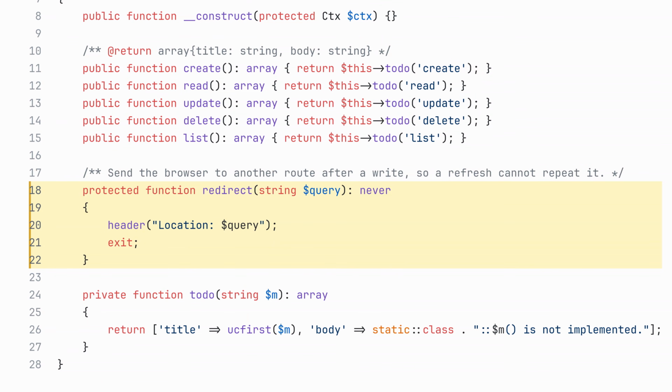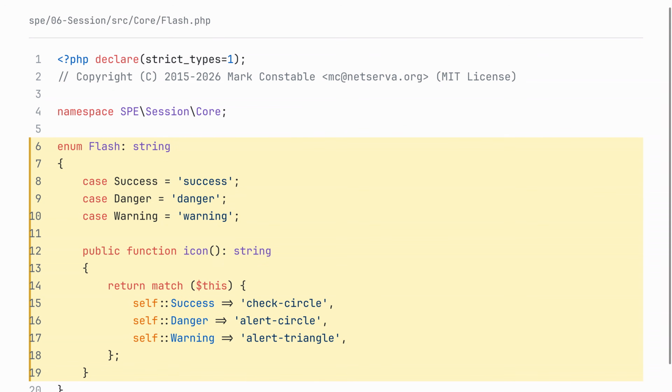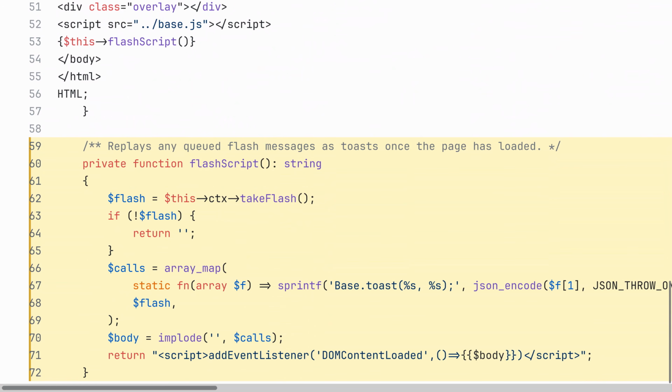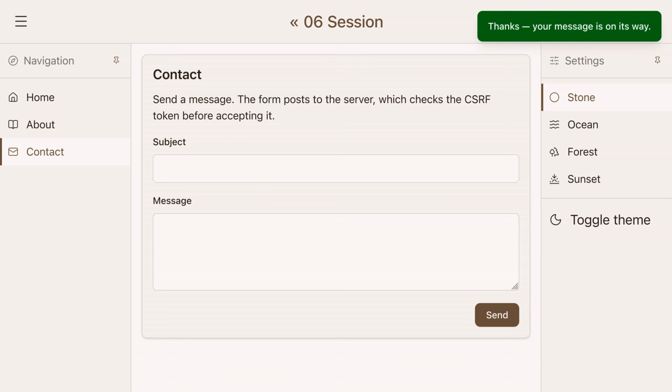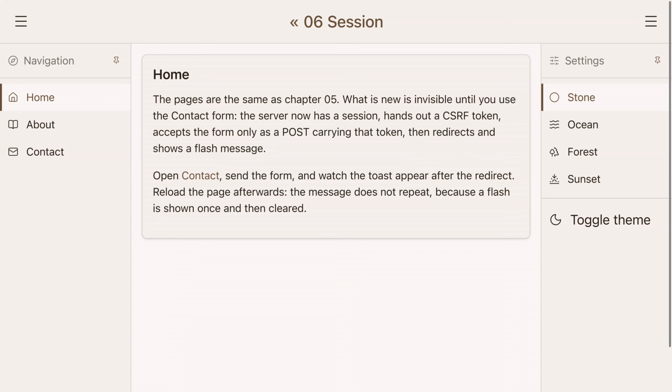The queued message is a flash, written to the session, then read exactly once on the next page and immediately removed. Each flash carries a level, success, warning, or danger, a backed enum that even maps itself to the right icon. On the next page, theme drains that queue and replays each message as a toast, which looks like this. Submit the form, and after the redirect, your confirmation appears. That is Chapter 6. Sessions, CSRF protected writes, and flash messages. Next, Chapter 7 gives the application a real database.